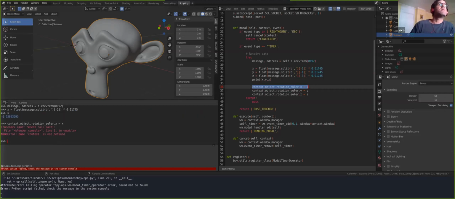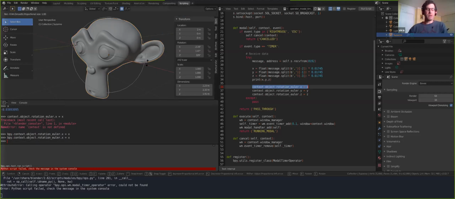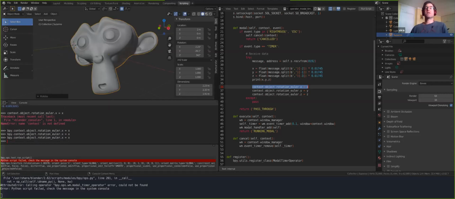Context is not defined because I need to write bpy.context, right? So I assign that value to Suzanne. If I rotate Suzanne on the X and I assign it again, you can see it rotates based on that value, okay? So now let's try again to run it.